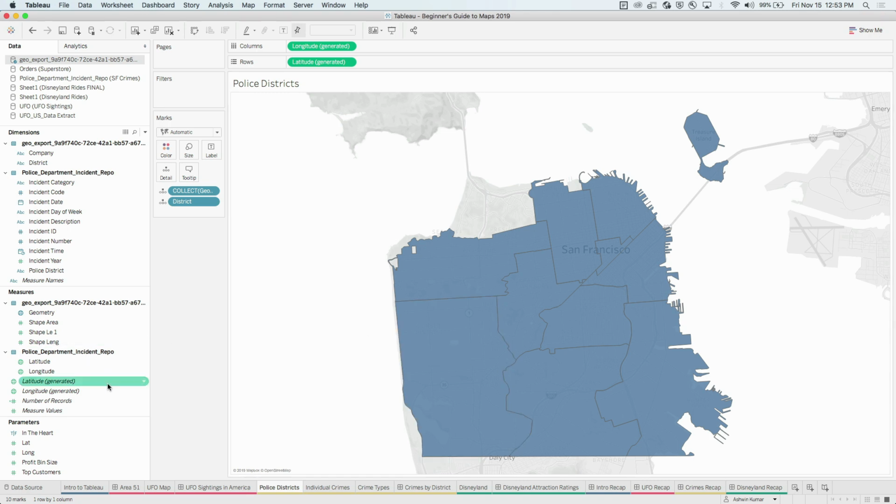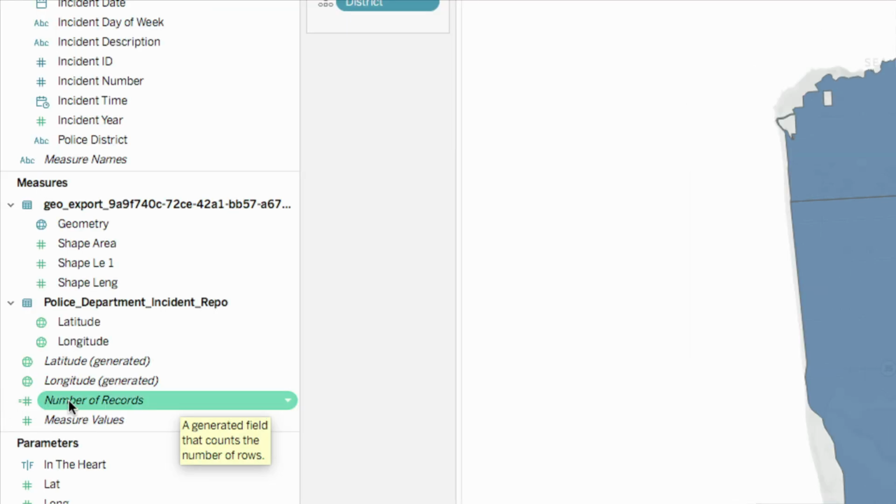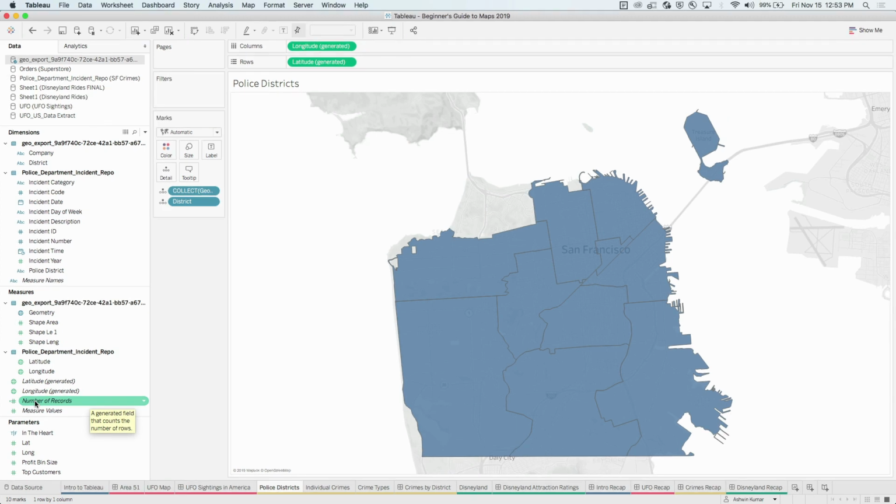Now going back to this police districts worksheet where we've got these police boundaries loaded in, we can simply take number of records from the bottom left-hand corner of the screen, which is the number of rows that are in that joined data set, and drag that onto the view. Now in this case, I wanted that color-coordinated map, so I'll take number of records and put it onto color in the marks card, just like this.